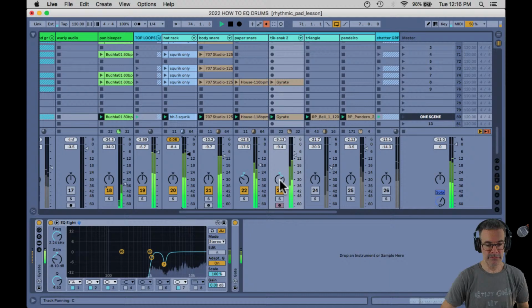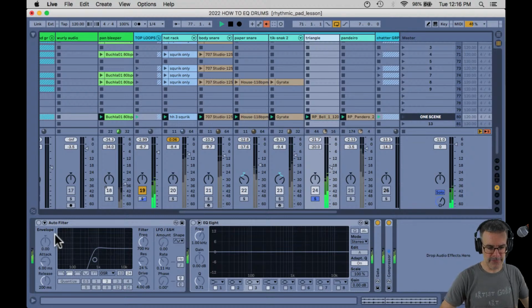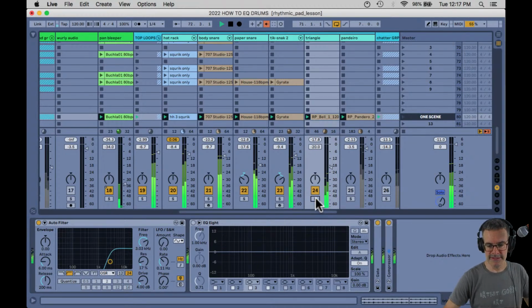And we're beginning to make a pretty cool sounding mix. Here's a little triangle. Sometimes I use auto filter as well as EQ8. If you only need to cut off the low frequency of a sound and you can just hear that that's all you need to do, you can just grab an auto filter, set it in high pass mode. And honestly, I don't think I need to EQ very much more of that sound.